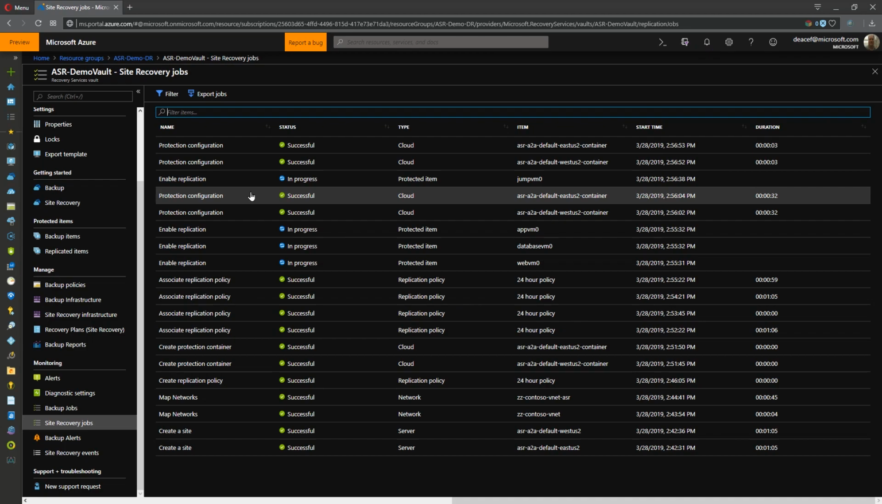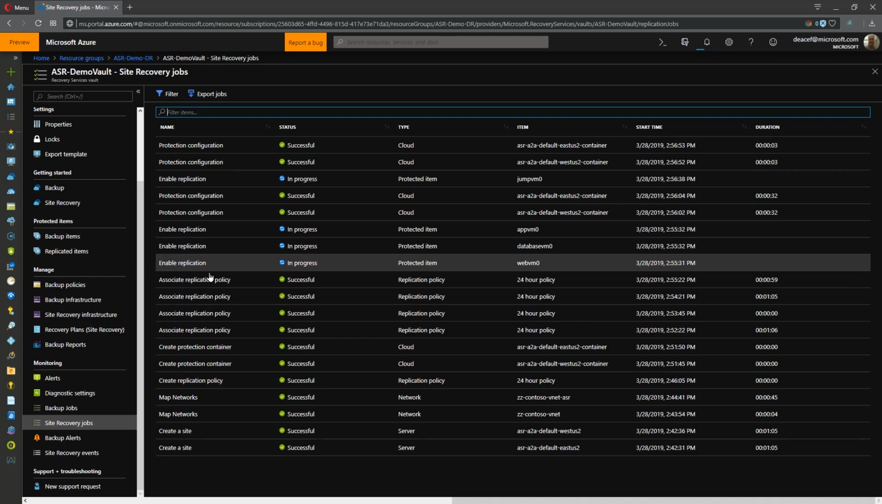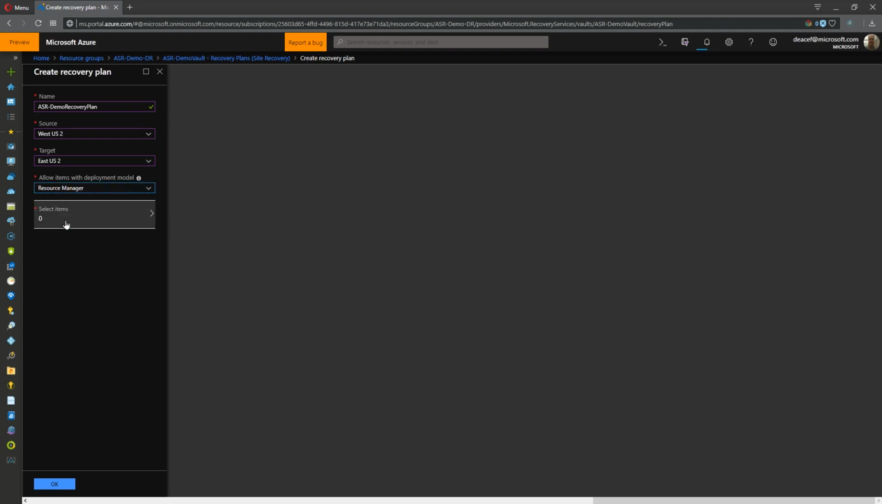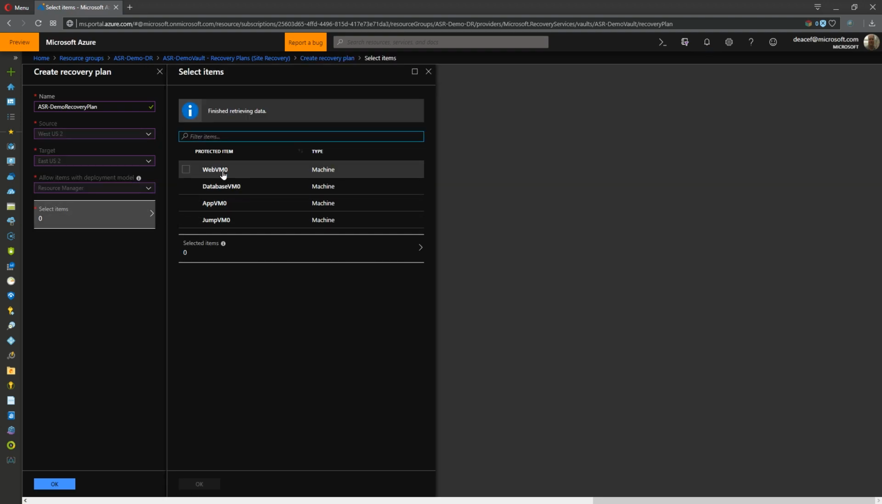All right, so while that is going on, let's go to recovery plans. So the recovery plan is the order of operation when you're going to do the failover. So let's give this a name of ASR demo recovery plan, so that way we know which vault it relates to and what's going on. We pick our source as WestUS2, and then of course resource manager, and then we select our items. So here's our different VMs. Now, when you create a recovery plan, that plan could involve one or multiple systems. So think about it like this.